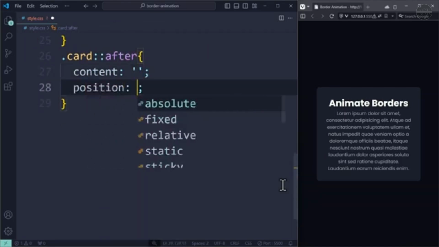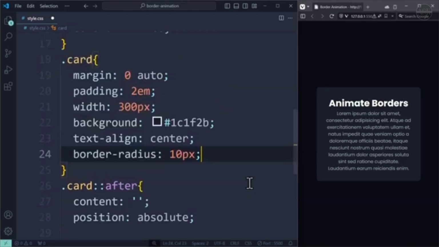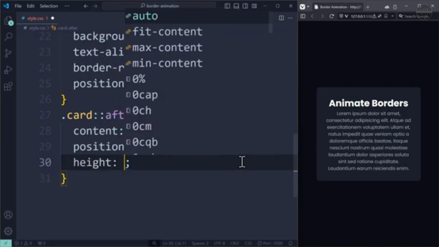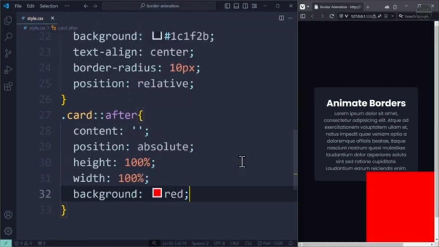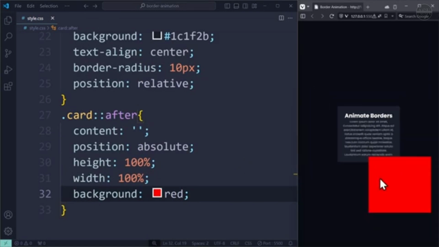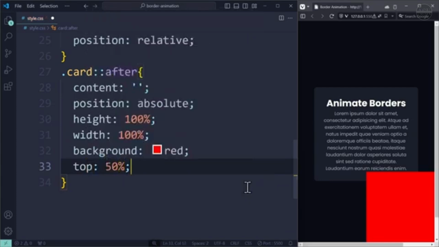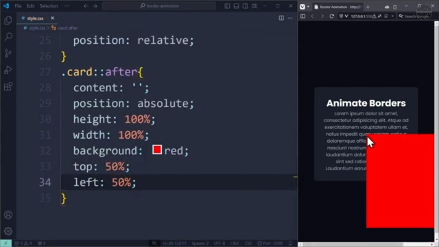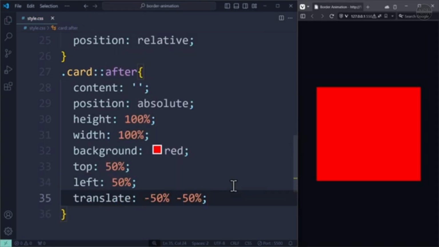Our after element has no content and uses absolute positioning. So we also apply position relative on the card itself to set the height and width of the after element to 100%. If we apply a red background color, we can see our pseudo-element, which should be the same size as the card itself. Now I apply top and left 50% to center the element. That will only center the element's origin, which is the top left corner. So we need to translate it back by -50% on the x and y axis. This will push it back by half its own size.